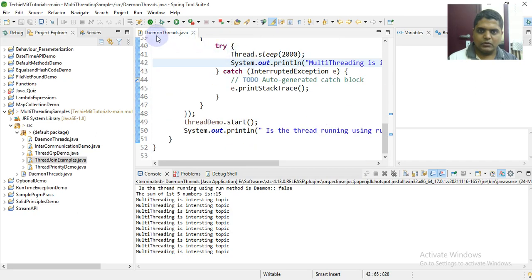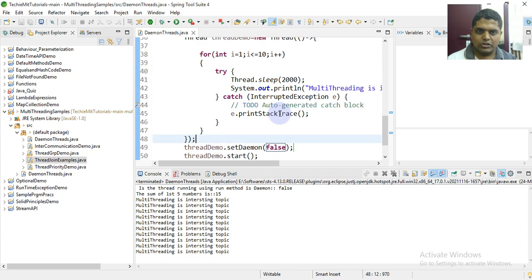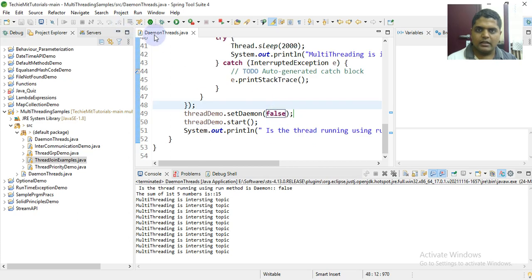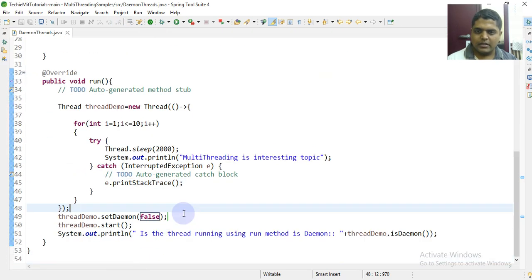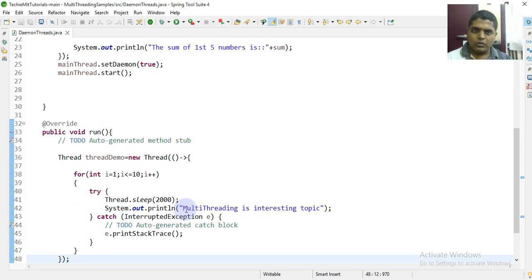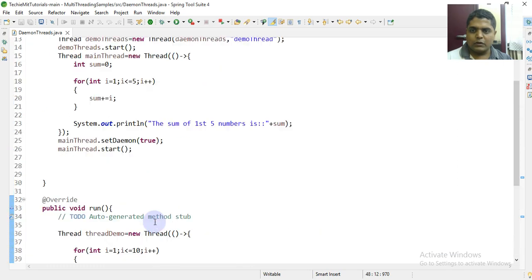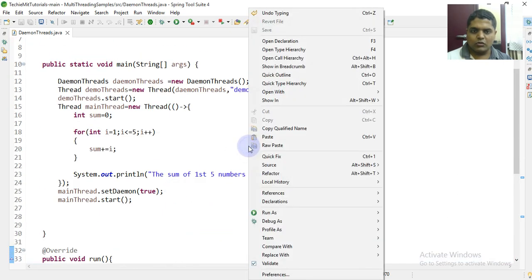Now here, if I try to put setDaemon false, what will happen? One thread I've given setDaemon true, that is the main thread, and the other thread, in the run method for printing "multi-threading is an interesting topic", is created as a daemon thread false. So one thread is a non-daemon thread and one thread is a daemon thread. So how in multi-threading will they coexist, and what will run in the background is the daemon thread. Let's see what output it shows in the console when we set false and when we set true.